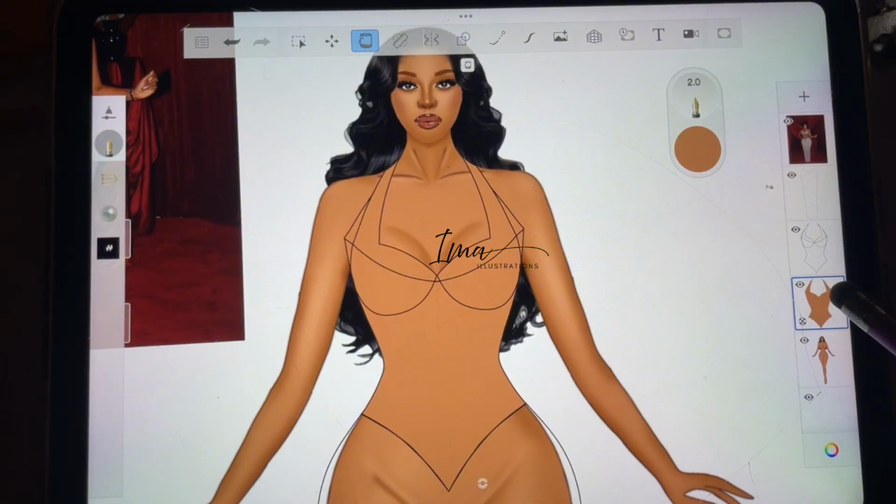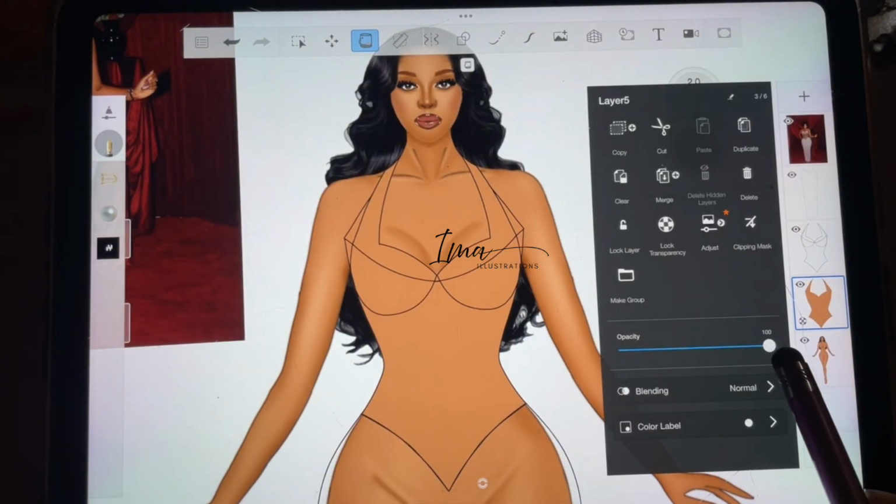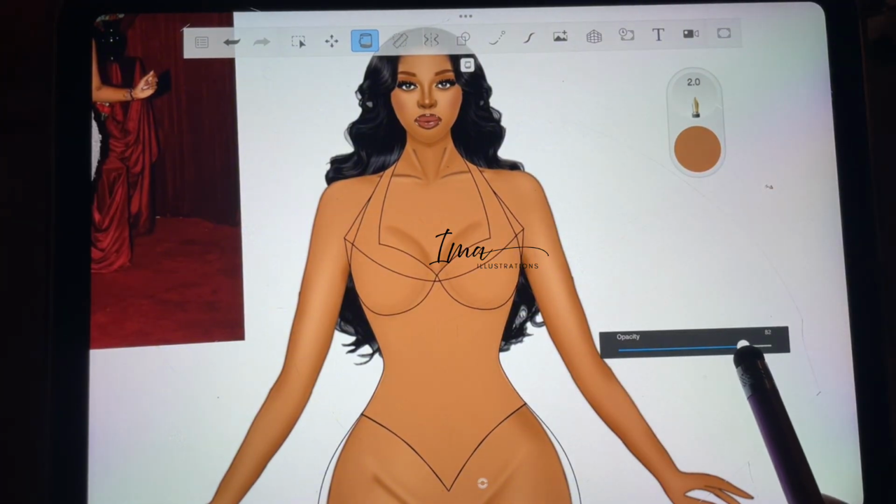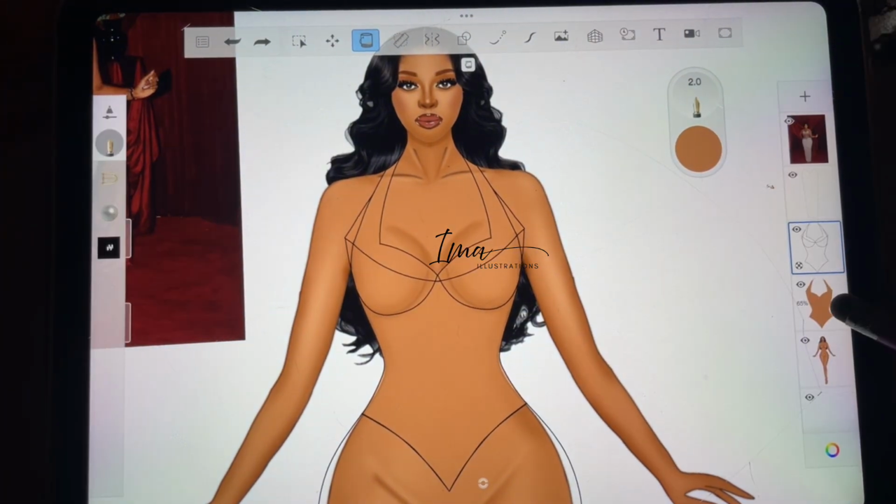Now all I have to do is to reduce the opacity of that same layer. I'm going to reduce the opacity to 65. You know that the one underneath is where we fill in color. The one on top is the outline that you are seeing right now. If I try to hide that layer, you will not see it again. So if I show the layer, you will see it again.